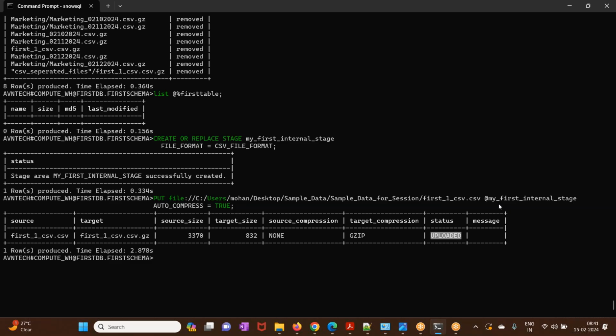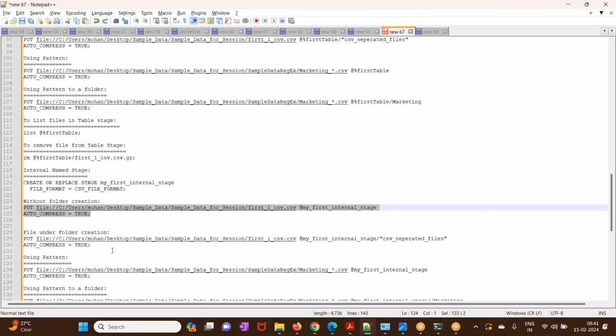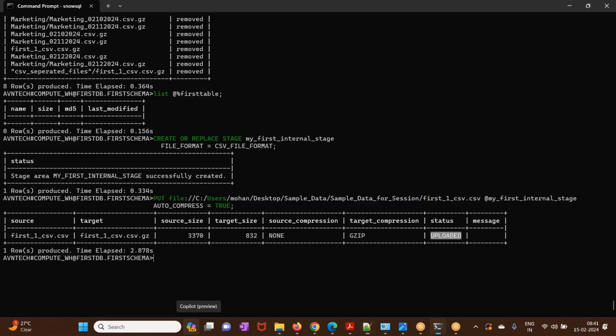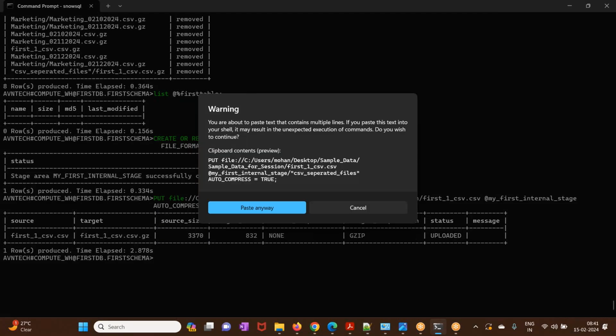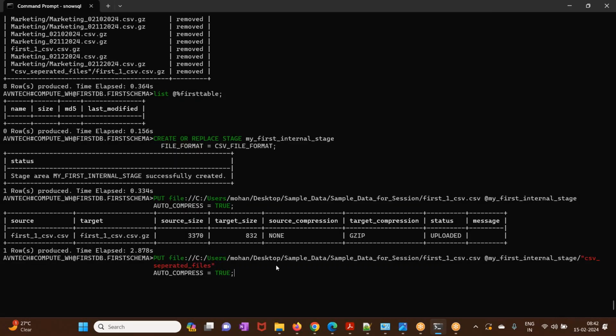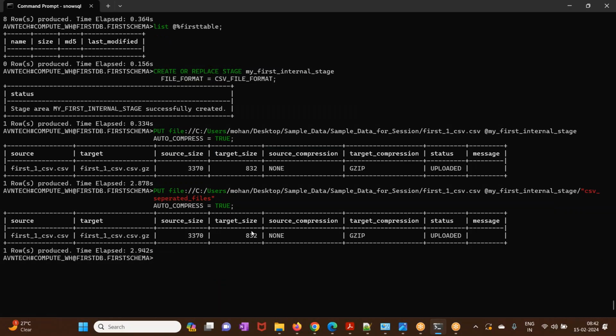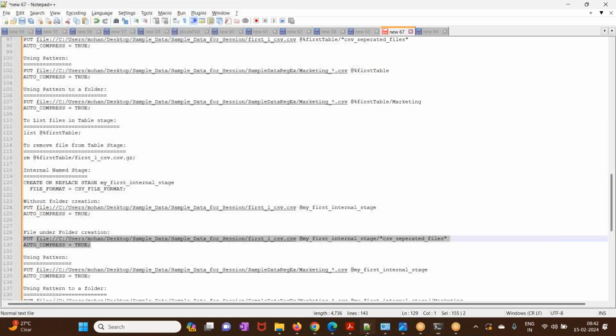The process is again similar. If you want to create a folder in the internal named stage, you use a slash at the end and then upload the file. It got uploaded. Now let's try to upload using the pattern, with folder and without folder.